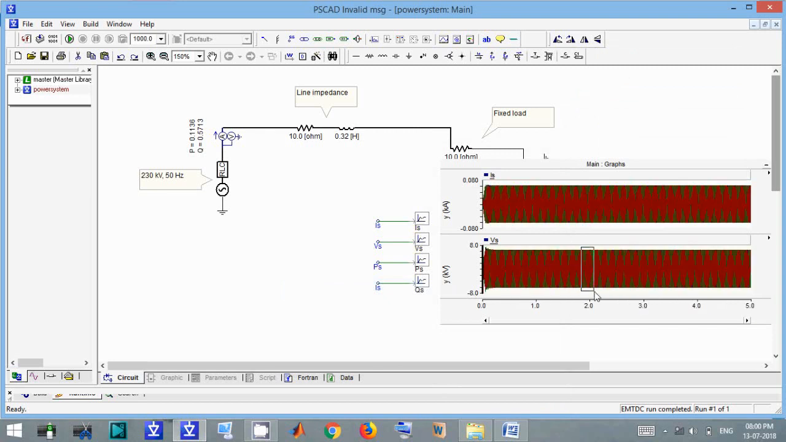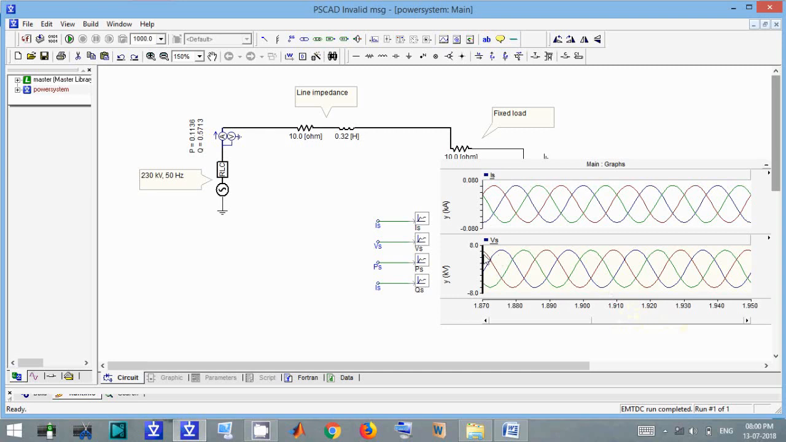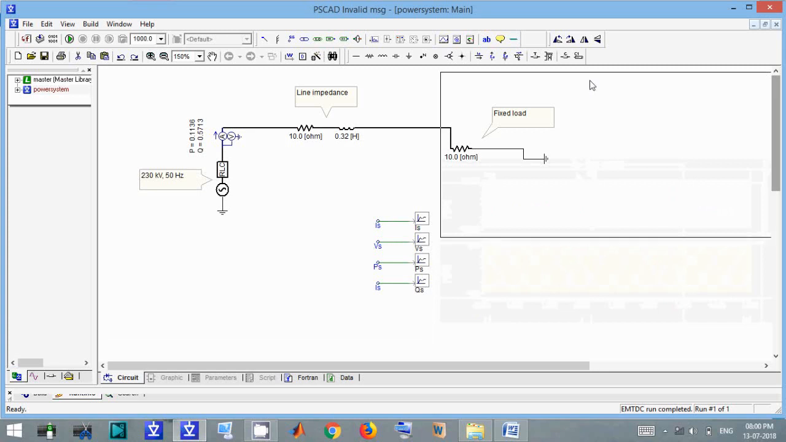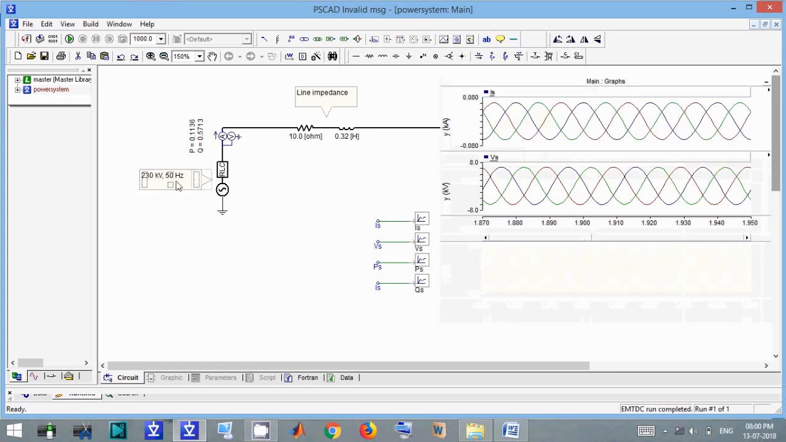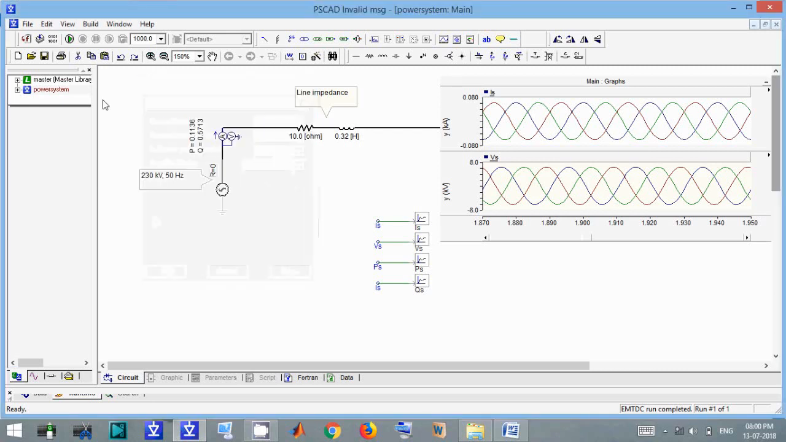Just magnify this. This will take 7 kilovolt, right? 7 kilovolt. Why is it coming like that? Source voltage is 230 kV. I think the source impedance is... take this ideal voltage source.